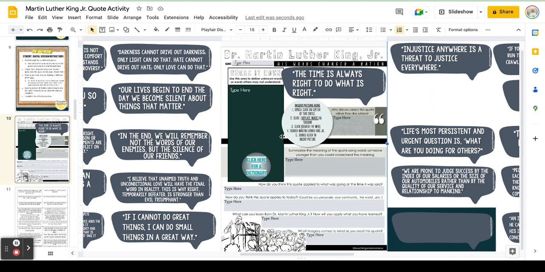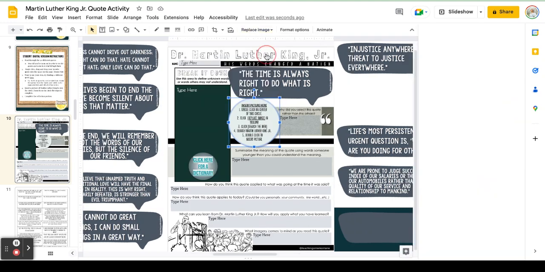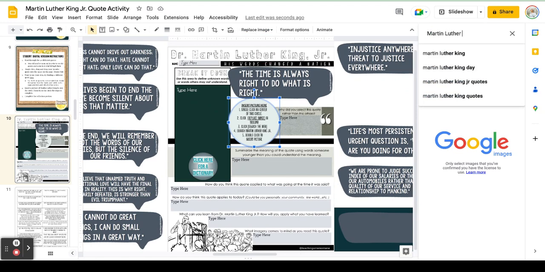The last thing that I wanted to show you is how to insert a picture. Now this is really cool. This is called a picture placeholder. And in order to insert a picture into this picture placeholder, we simply single click on the center of the circle. Notice when I do that, replace image becomes an option. From there, I could either upload one that I've downloaded to my computer, or I can search the web, and we will search Martin Luther King Jr.